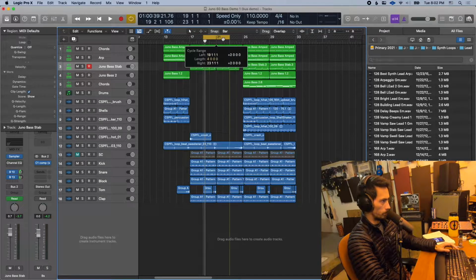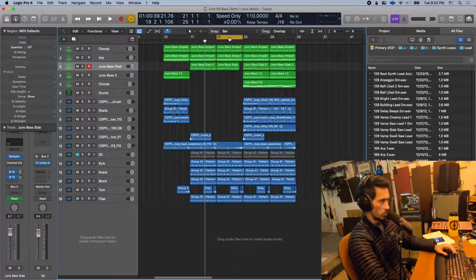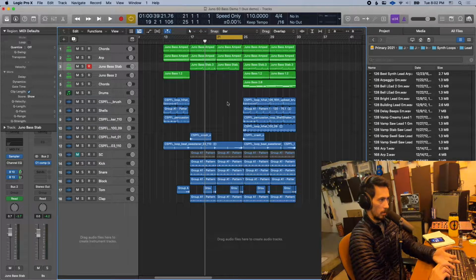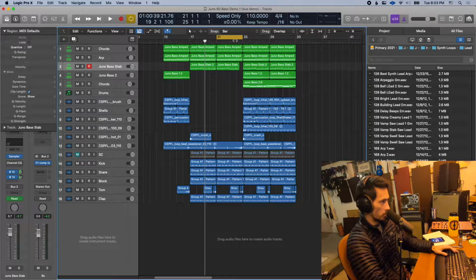But it becomes very useful when you start to get into things like sidechain, and when you start to get into using a lot of reverb and delay effects. It becomes very helpful. So I'll give a little example of how I typically do it.